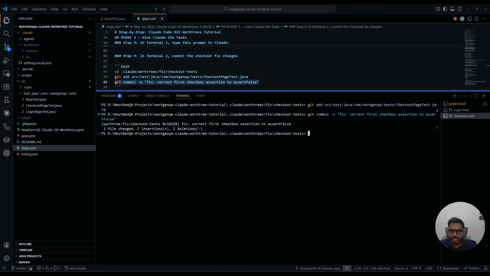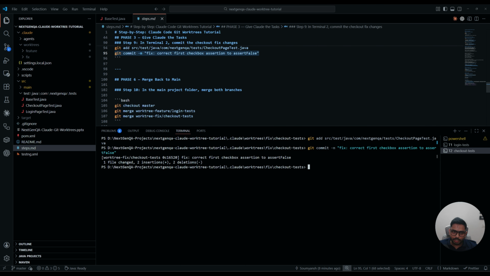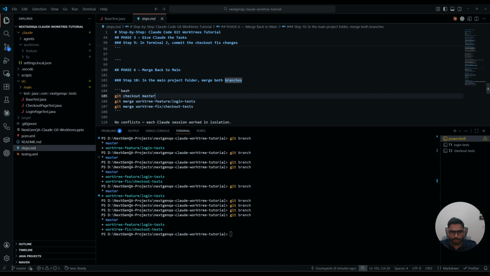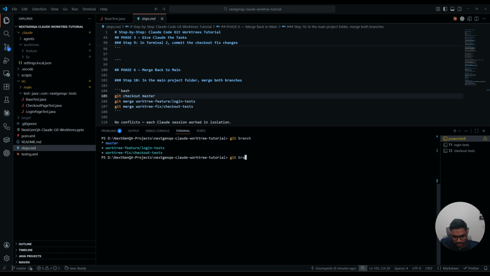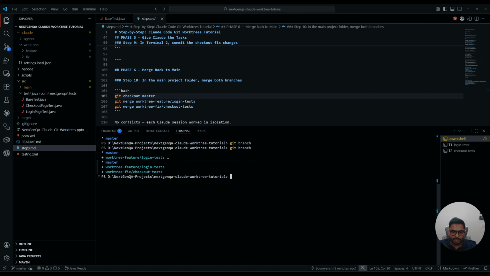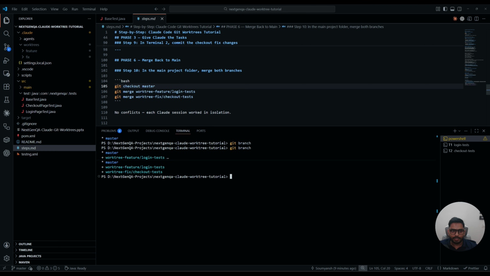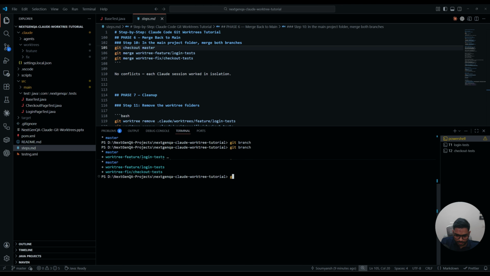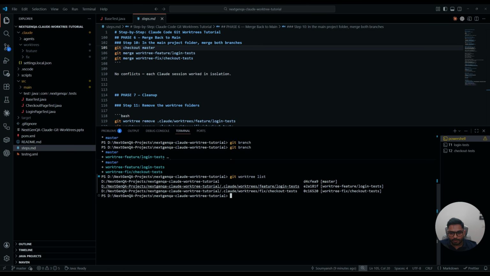Now, once we have committed the changes, we need to merge everything back to the main branch. So this will be pretty simple. We are already in the first terminal. We are already at the master branch, I believe. Let's just double check. So you can see git branch is there. Also, one thing, if you really want to see how many work trees we have, you can do this via git worktree list. So here you can see we have two work trees. One is login test, the other one is checkout test.